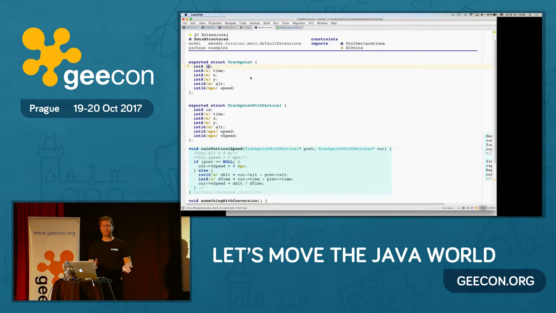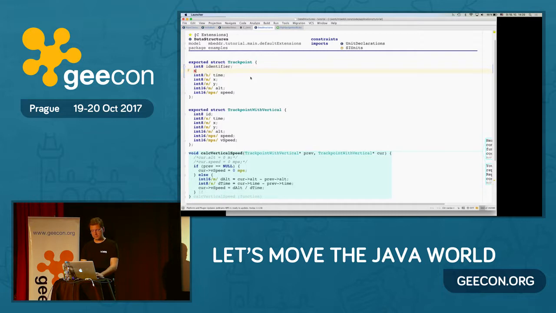Now I'm in my code. Now I can change things here. What if in this data structure I no longer track time in seconds but in hours? What if ID is no longer ID but identifier? And what if there is a new field, maybe a string kind of field, foo? So I change the structure.